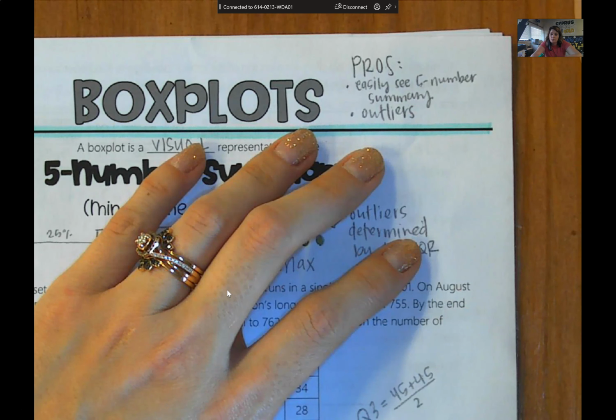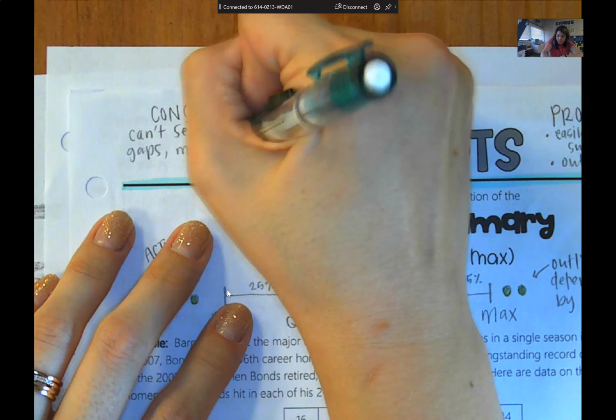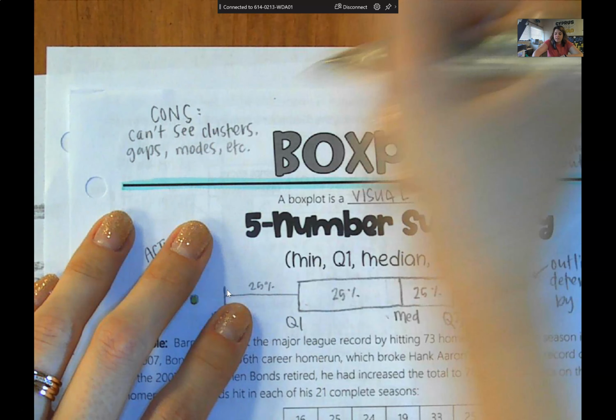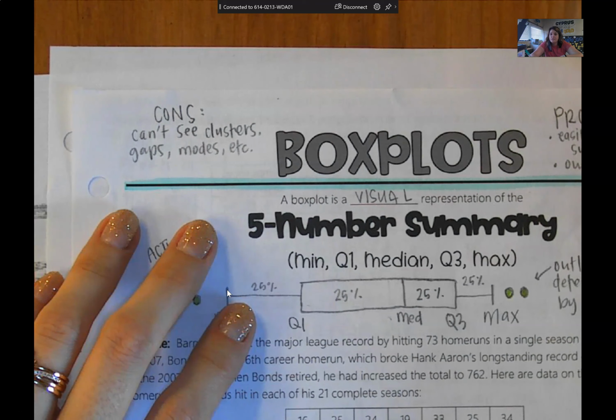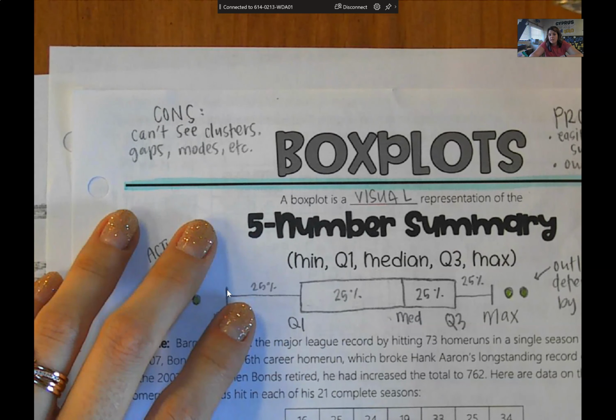The cons are you can't see clusters, gaps, modes, etc. It doesn't show you if it's bimodal, if there's 3 peaks, if there's a huge gap in the middle. A box plot doesn't show you any of those things.